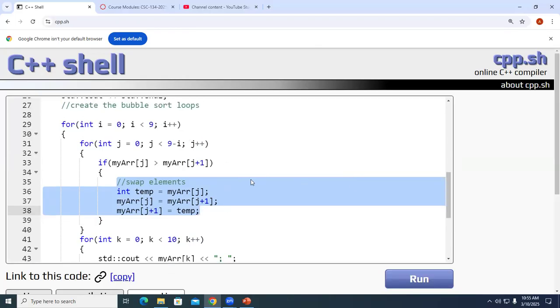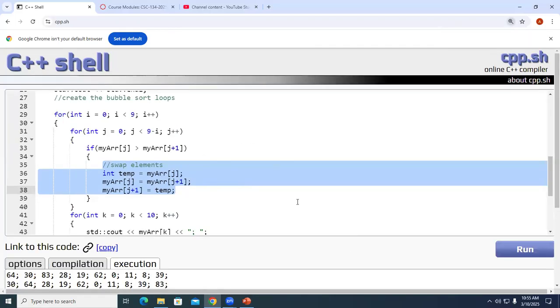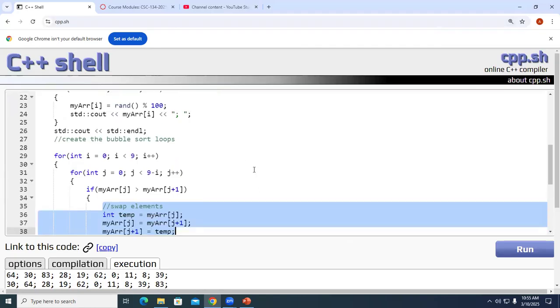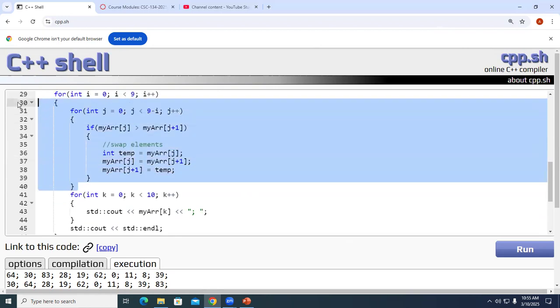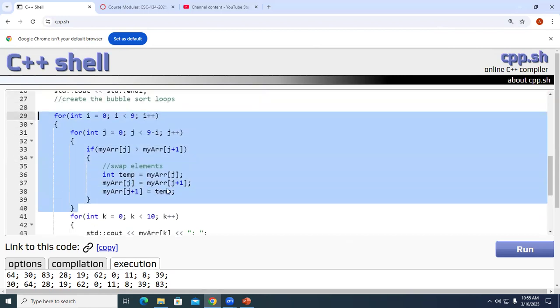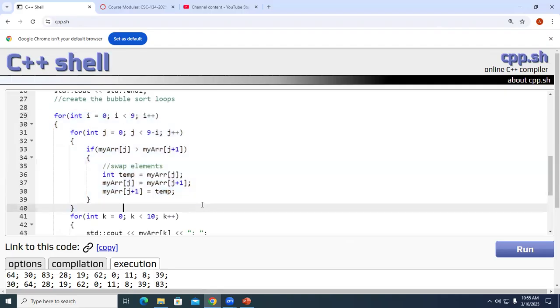So I want you to see it all, but I guess the only thing you really need is right here, right? So this is the bubble sort itself. Everything else is just drawing the array or populating the array. So I'm going to pause the recording.